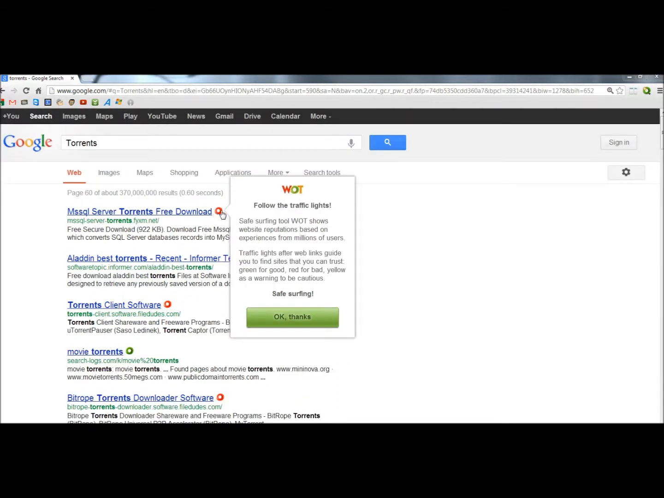It works just like a traffic light system. Red, stop, don't go. Yellow, proceed with caution. And green, it's safe, you can go.